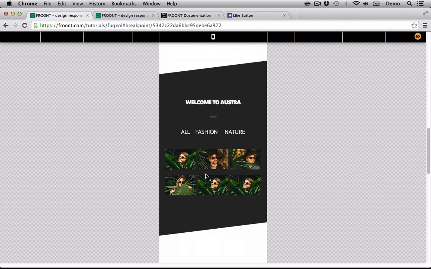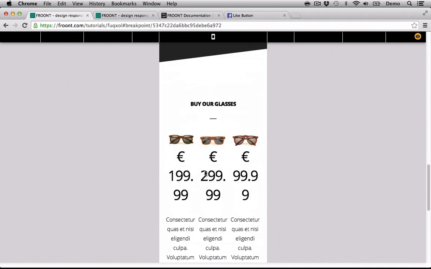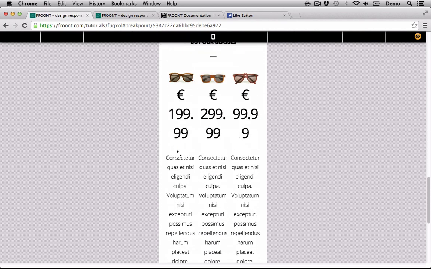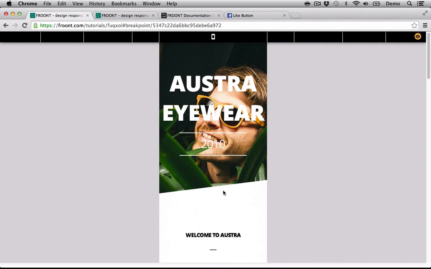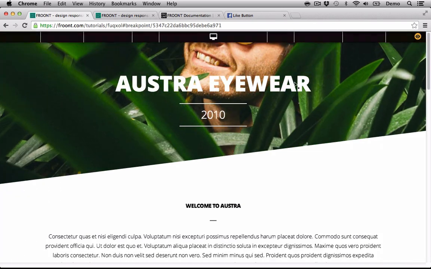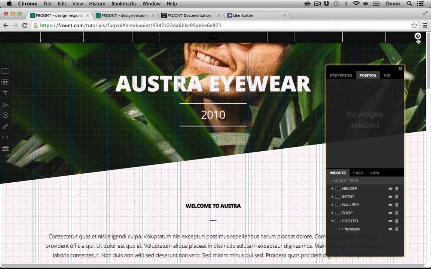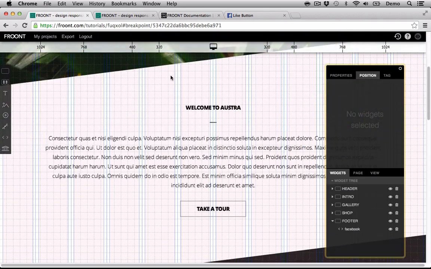Maybe it's too much for a mobile phone. And if we scroll down, we can see our glasses section is really broken. So I will show you how to work with the breakpoint system with different screen sizes.